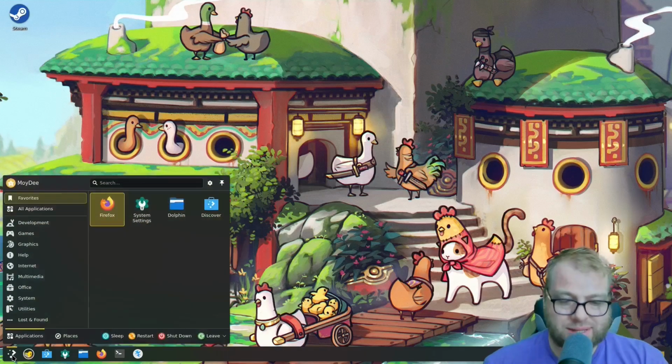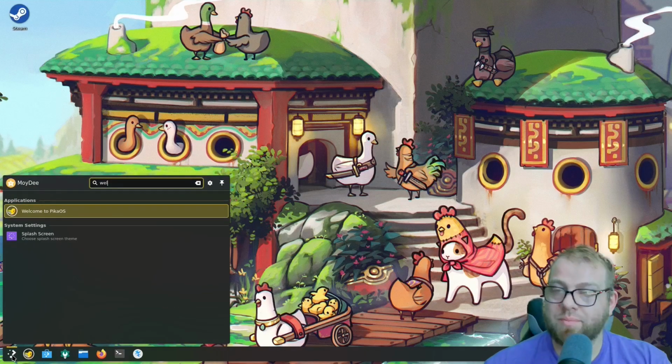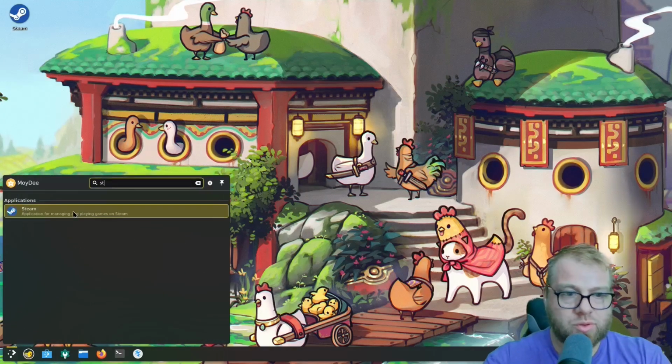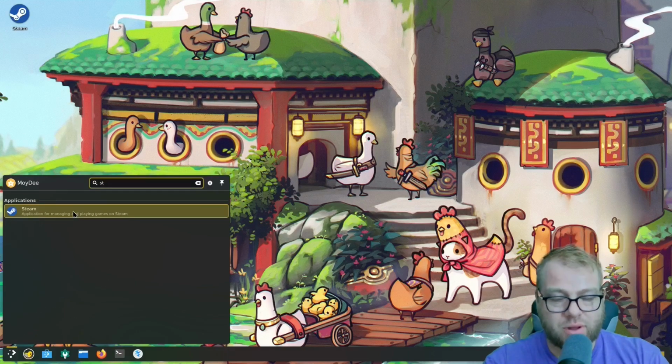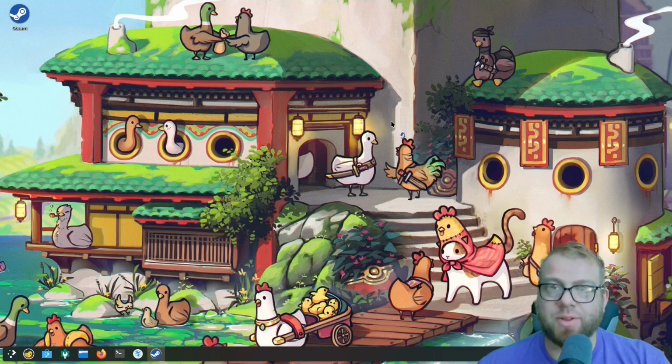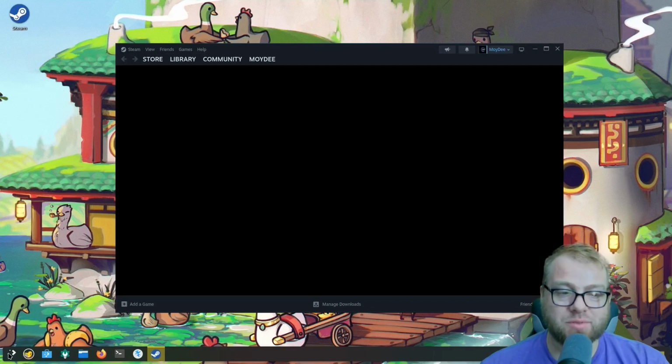If you ever want to see it again, just look for welcome in the search bar there, and it'll be Welcome to PikaOS. Now, in true Moidi fashion, we are going to log into our Steam account and download a game, because that's where we leave you off with this. And the next one, we're going to go over some fun stuff.